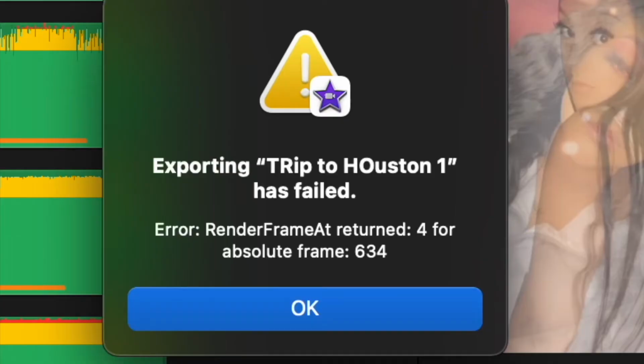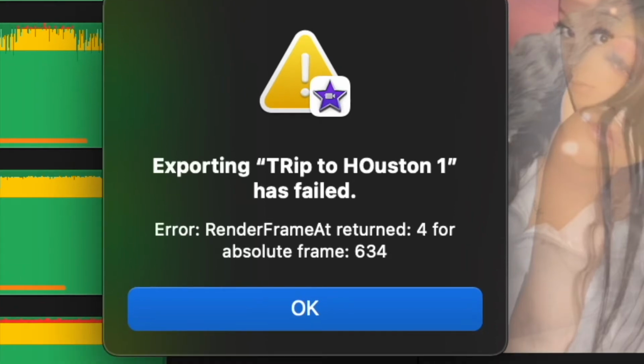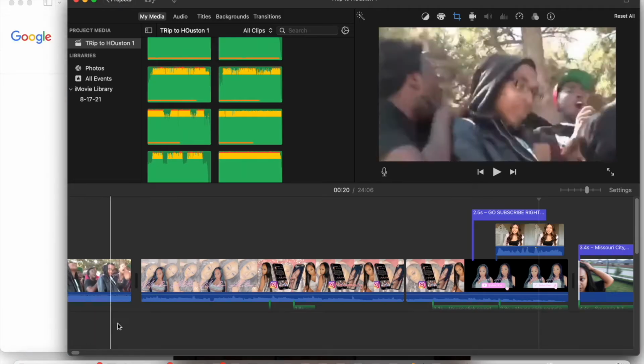And then you get this error message, rendered frame, absolute frame 634 or whatever number it tells you, and you're like, how do I find this frame? Because iMovie does not have a frame counter. Well, after hours of trying to figure out how to find frame 634, I realized that iMovie actually saves your entire project as the same FPS rate as your first clip.